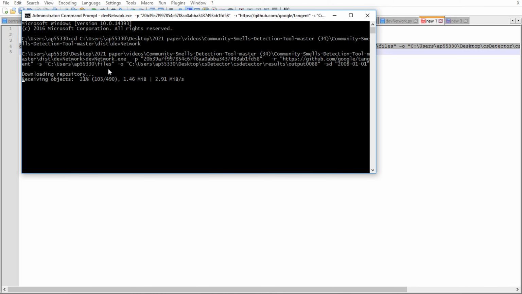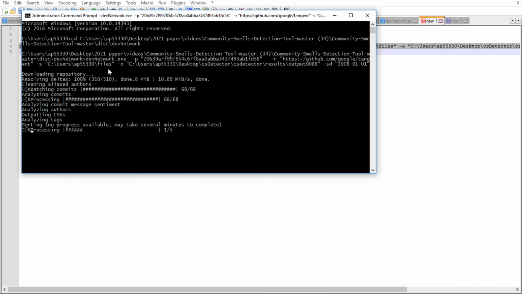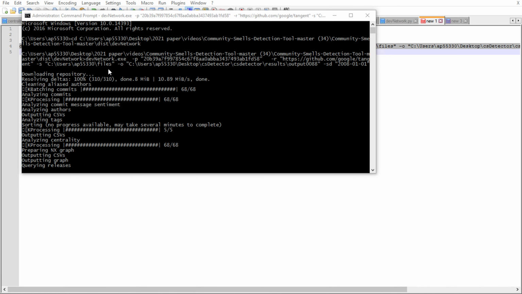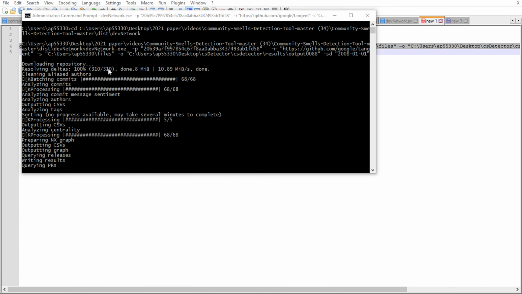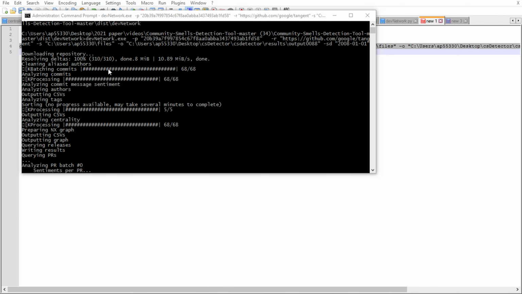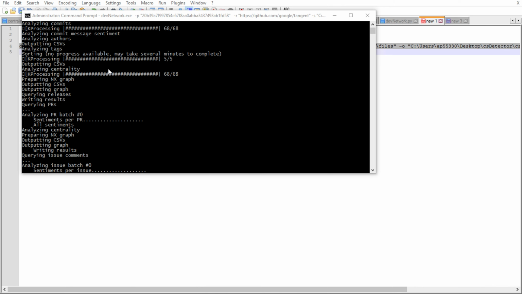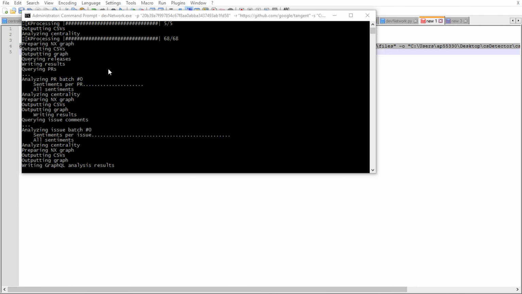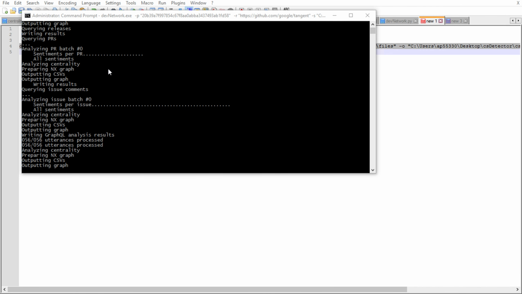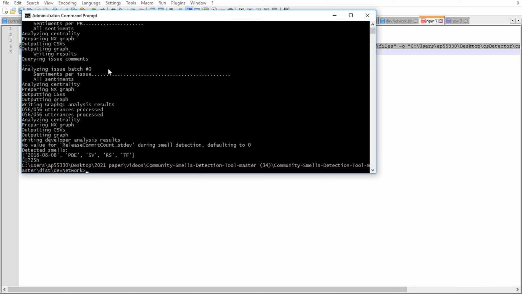It will take a few minutes based on the project size. In this example, we have a small project that contains 68 commits, 15 developers, 54 pull requests, and 55 issues. So it should not take too much time. Here are the results. In this project, it has 4 smells with the last commit date.